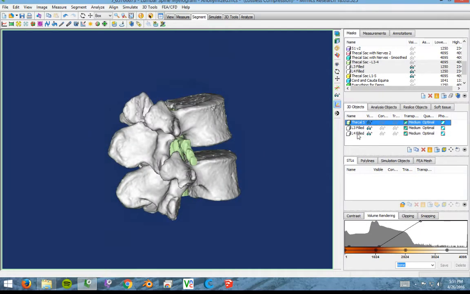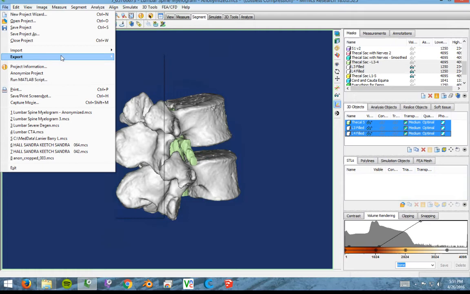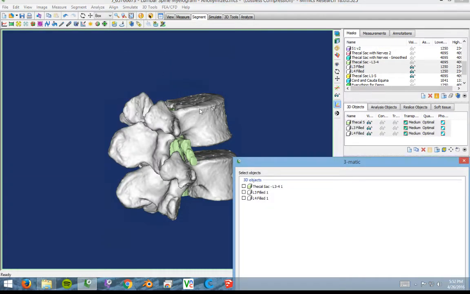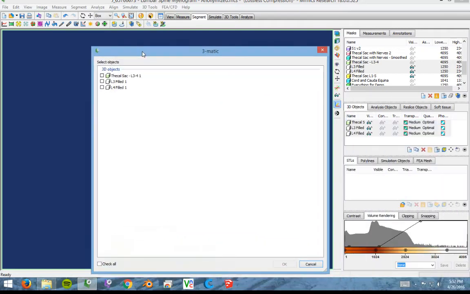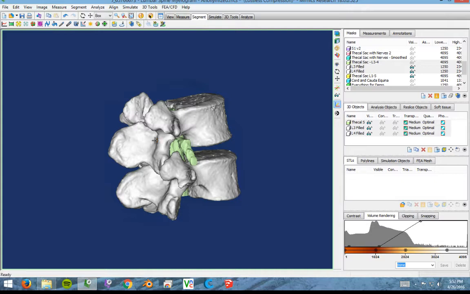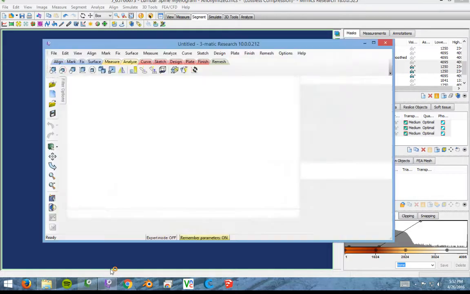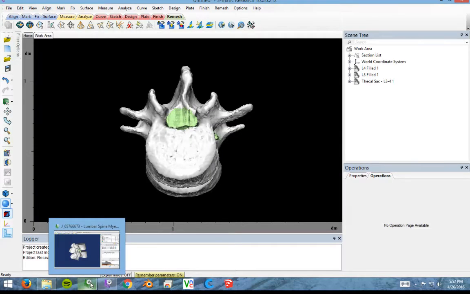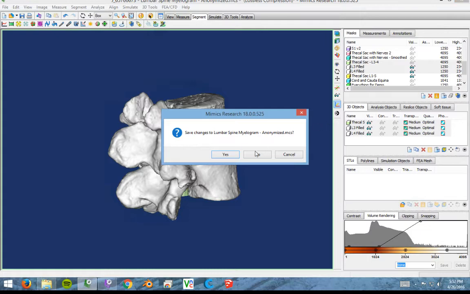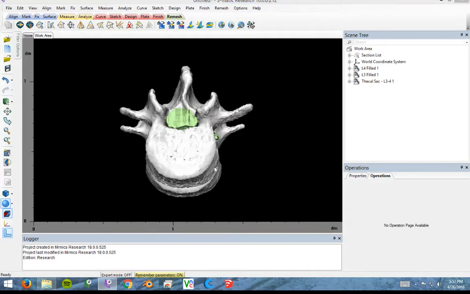So I want to do stuff to this model now, and that means you need to get it into 3Matic. So what you can do is export to 3Matic, and that's how you get it in there. And you have to select all the objects. You got to leave Mimics open while it's doing this, but it just takes a second to start that up. Okay, so now I'm going to close down Mimics, and here's our model.